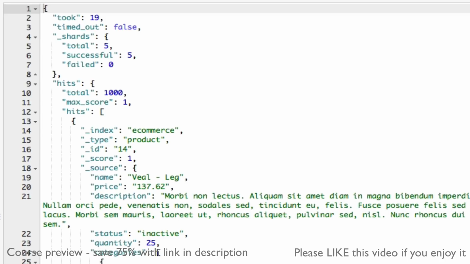Within the hits key that you can see over here on the right hand side, there are two meta properties about the results. The total property contains the number of matched results, while the max score property contains the highest score of all the matched documents. The nested hits property contains an array of matched documents. For each document, you can see the meta fields that we discussed in a previous lecture.